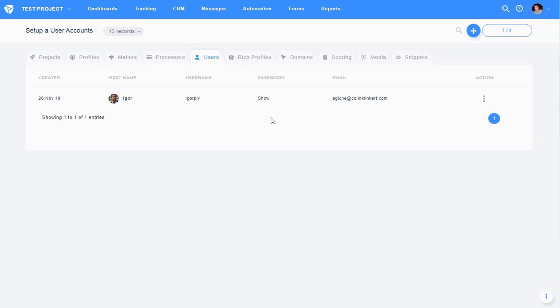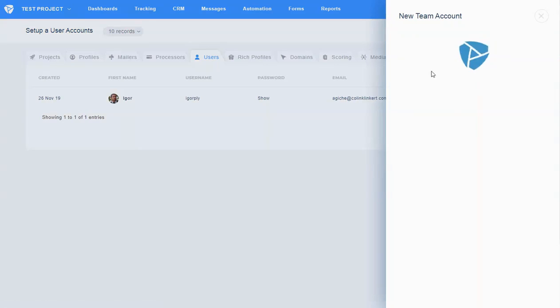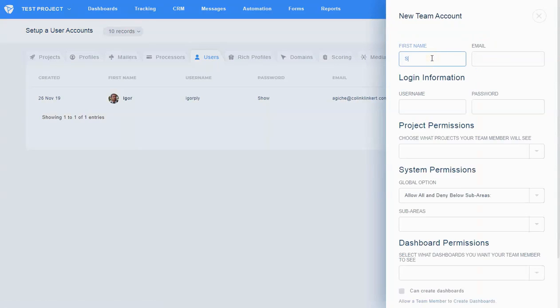In this screen you're able to see your existing team members, and you're able to create a new team member by clicking the plus button here. So let's create a sales manager first. So you click plus, let's give it a name, so Sales M. Email, I'm gonna use my email. Okay, we give a password.